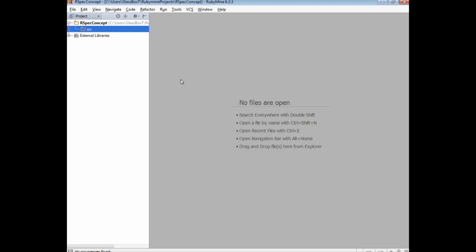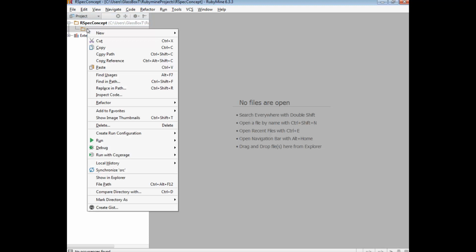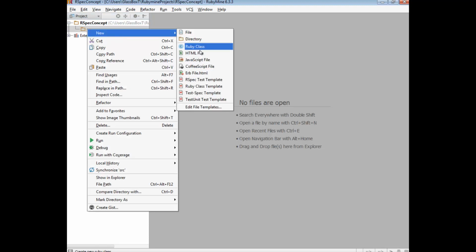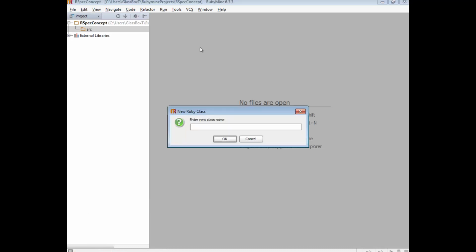So let's begin. The first thing I'm going to do is create a class by right clicking, new, and just creating a Ruby class. Really quickly about the framework: at the moment there's nothing in there. It's quite literally just a source directory in our root project folder. So the class I want to create is called animal.